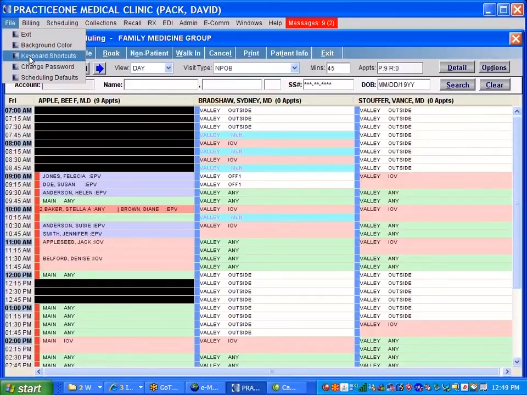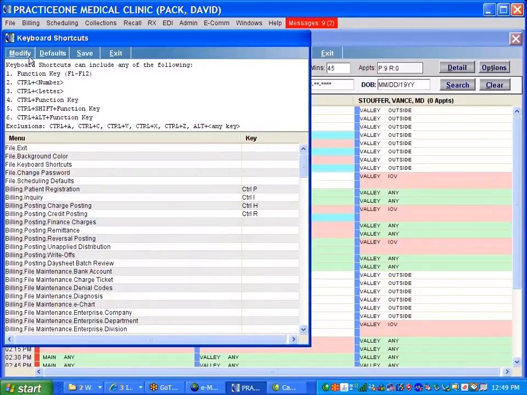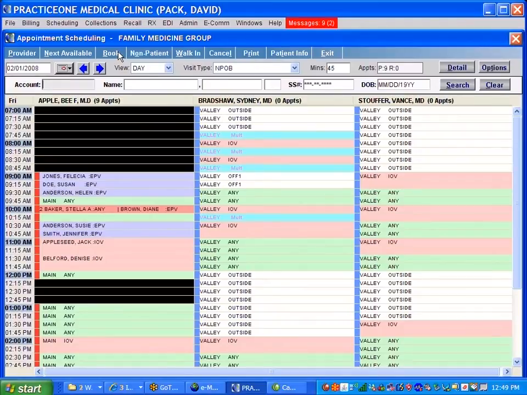Keyboard shortcuts allow your users to create their own shortcuts to bring these programs up through the menu. So in this case, I happen to have Control R, and you can set these up. Each user can set up their own. I've created Control R for credit posting. So if I'm sitting here and all of a sudden I need to call up credit posting, I just go Control R and it brings up credit posting.